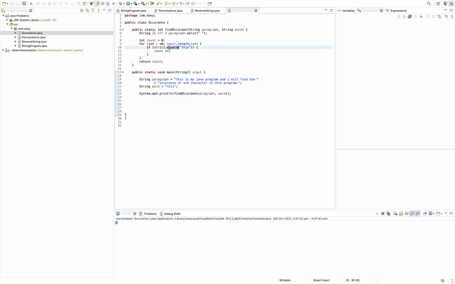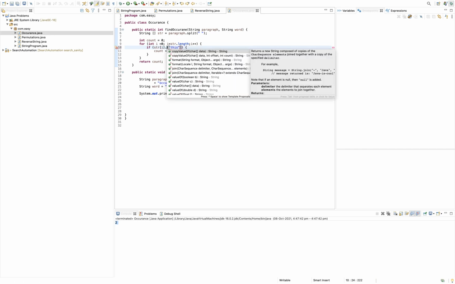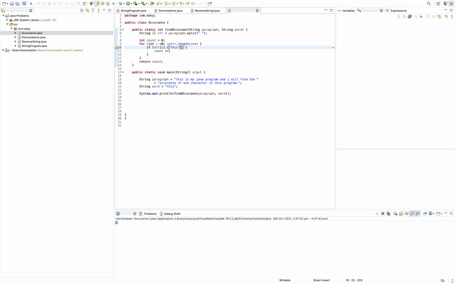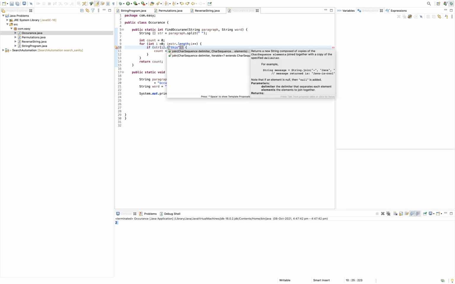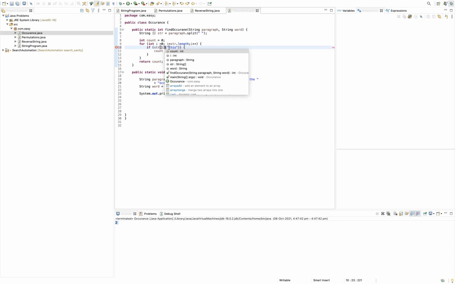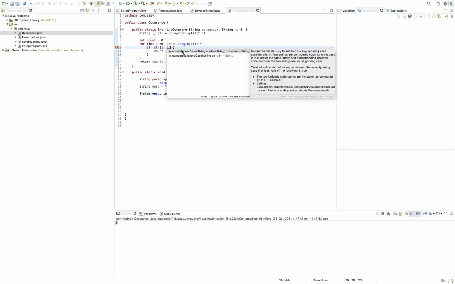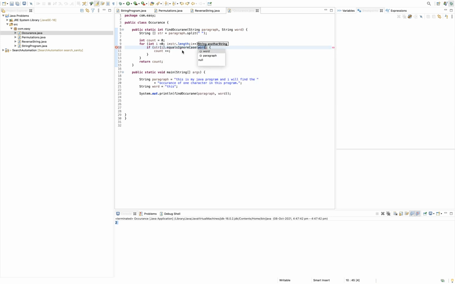So instead of equals, there is another method. Give me a second guys. I don't know why it is not showing. Let me just remove this section. Okay, I got it. There was another extra word, and because of that it was not showing the method. But now it is showing me another method, equalsIgnoreCase.